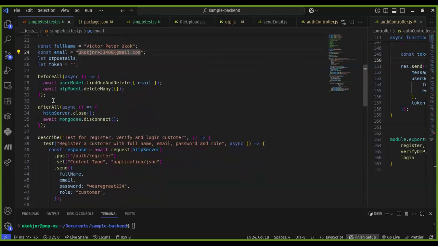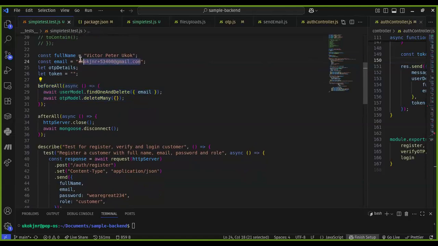Then remember what I said before also. I said beforeAll runs before any of your tests is being executed. So before any of my tests execute, I want to delete any user that has this email, because if I don't delete that user, then trying to register as this user is going to cause an issue.